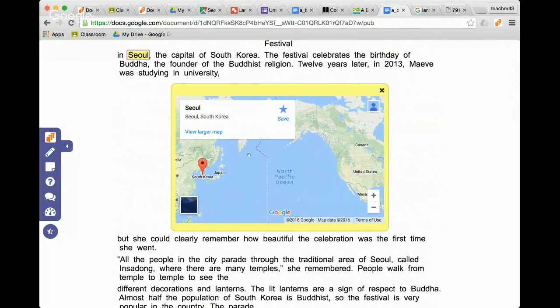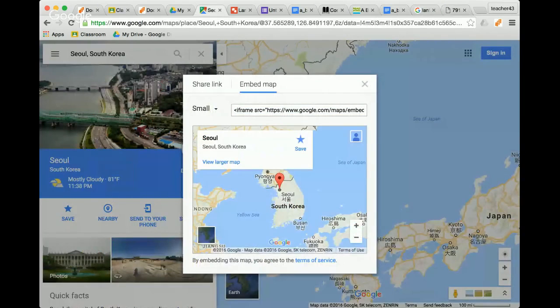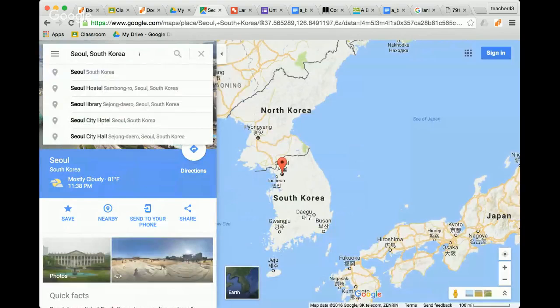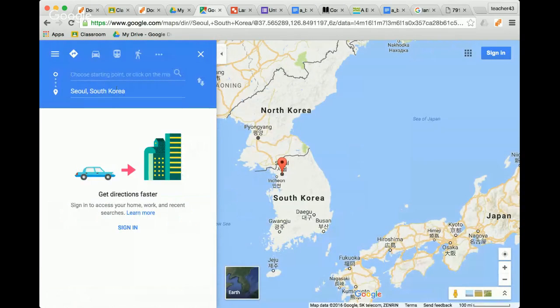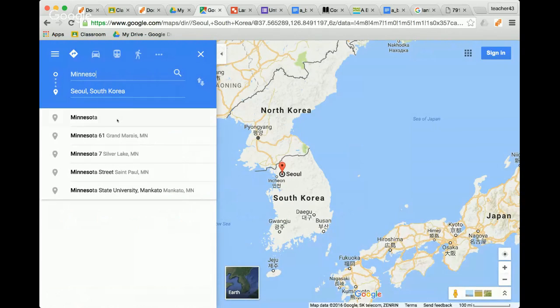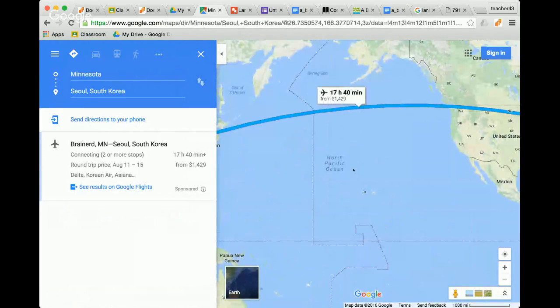The way that I've used My Maps before is that you can create your own little path. So from South Korea to the United States, we could even do, if we were to travel, let's do directions. All right, so if we from Minnesota were to travel across here, right? Okay, so there's our flight, so it is pretty far away. But this is going to be a fun one to embed because it can give students an idea of how far away Korea is.